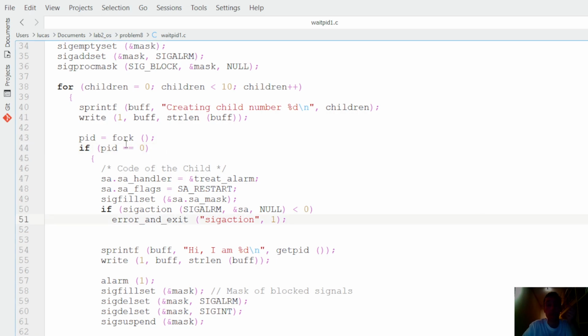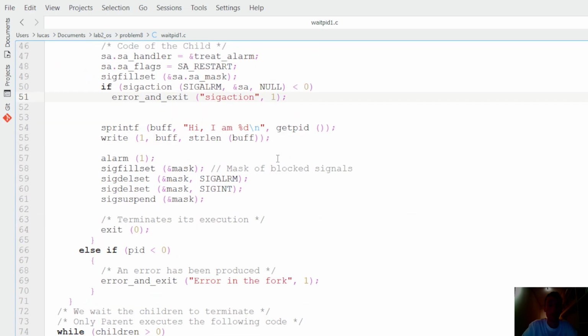So if we have a value greater than 0, it means that we are the parent. Finally, it can also return -1. So if we have this value smaller than 0, it means that there was an error, right? So if the fork system call returns -1, we have an error. In fact, here we can manage this error case.